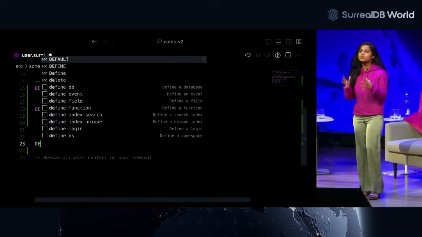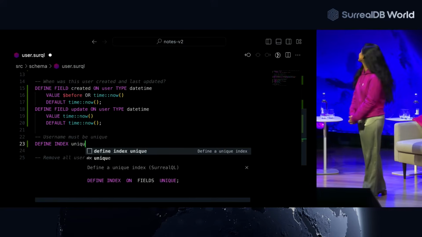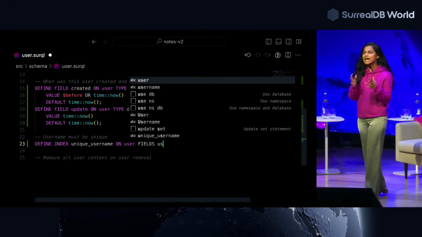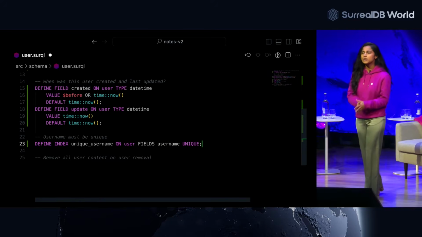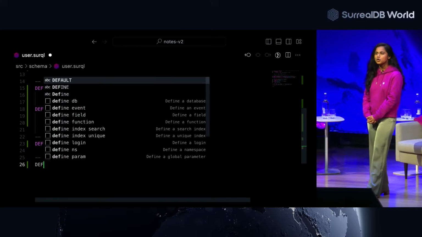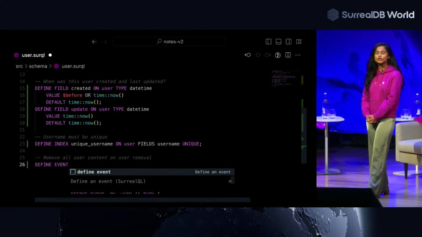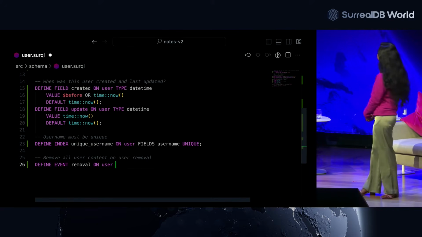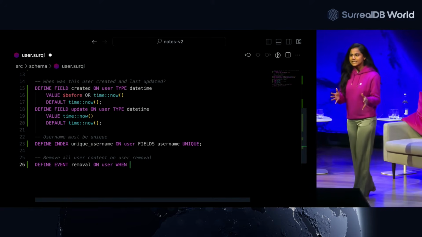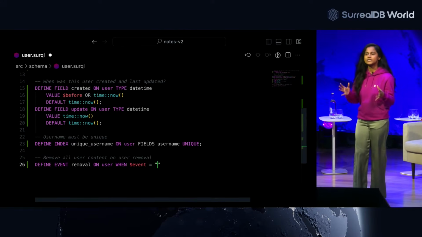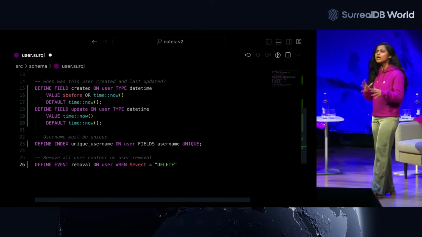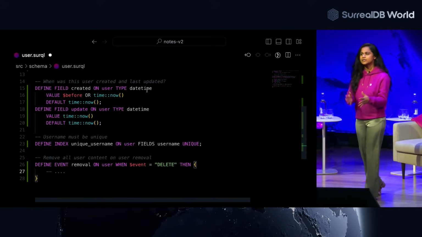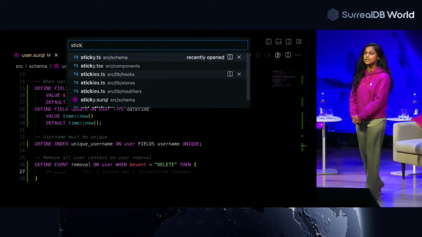We make sure we don't have any duplicate users with a unique index. And lastly, once a user is removed, we can simply use an event to make sure that all of their linked resources are also removed from the database. As for the stickies, we once again define a schemaful table. This time, we allow any user to create a sticky, and the user can only select, update, or delete the existing stickies if they are the author.